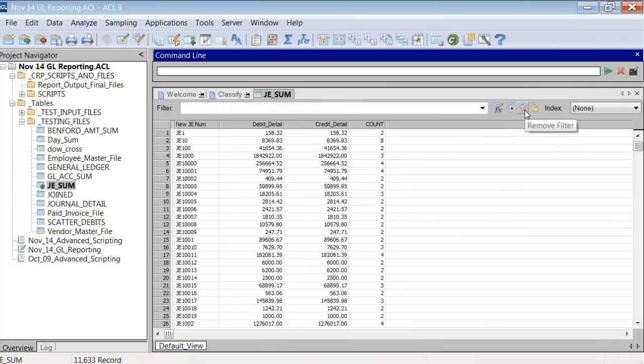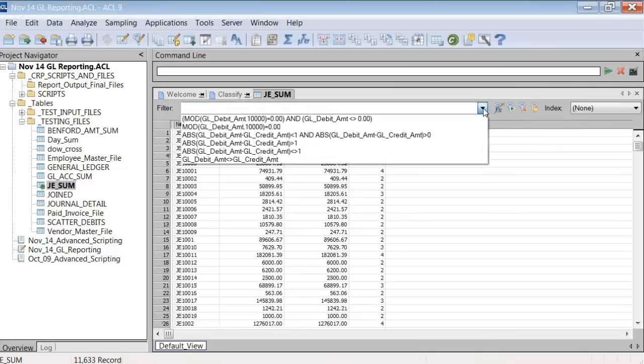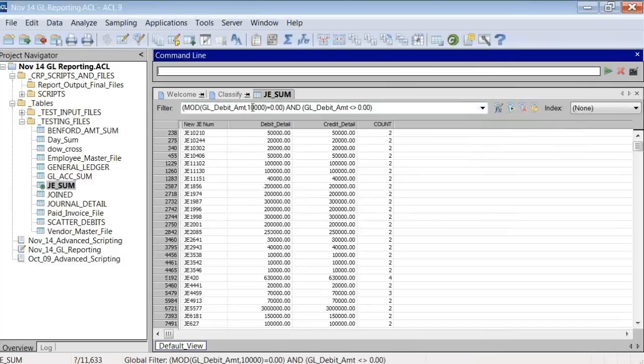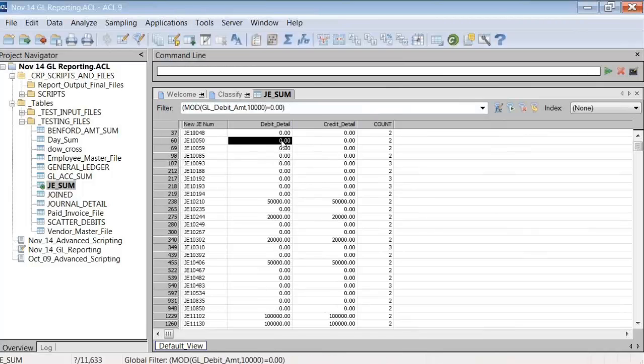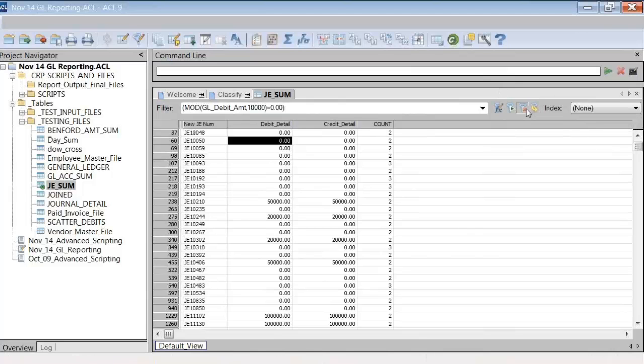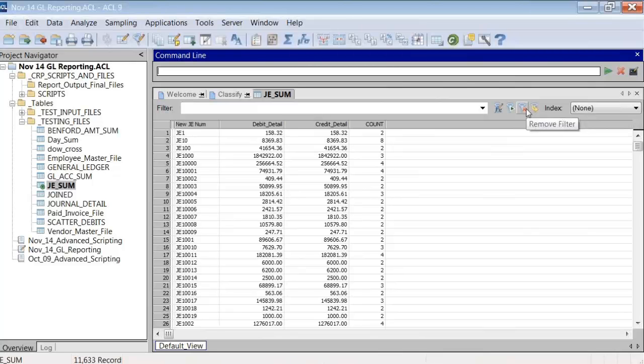So again, that gives you a way of very quickly identifying the round items, which is really just to mod, comma 10,000 equal to 00, but excluding anything where it is already equal to 0, because ACL will view that as also rounded by 10,000. I guess when it divides 0 by 10,000, it ends up with 0, because it's not a division by 0, but it's still 0 as the answer.